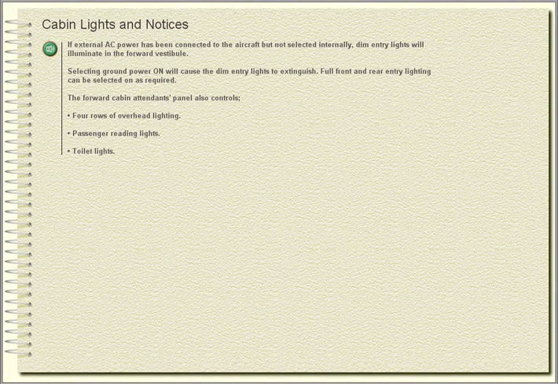Cabin lights and notices. If external AC power has been connected to the aircraft but not selected internally, dim entry lights will illuminate in the forward vestibule. Selecting ground power on will cause the dim entry lights to extinguish. Full front and rear entry lighting can be selected on as required.